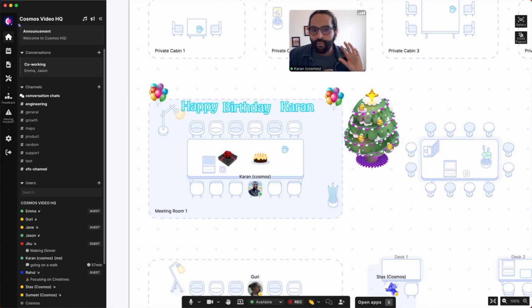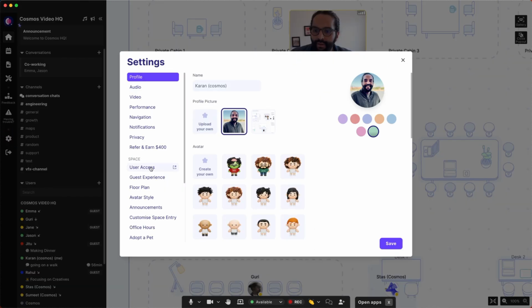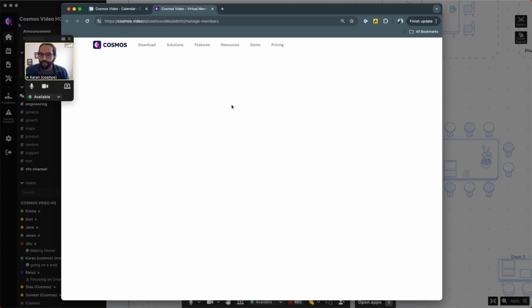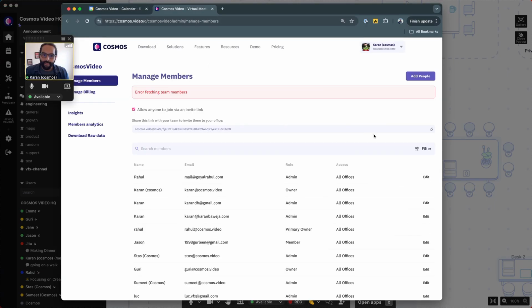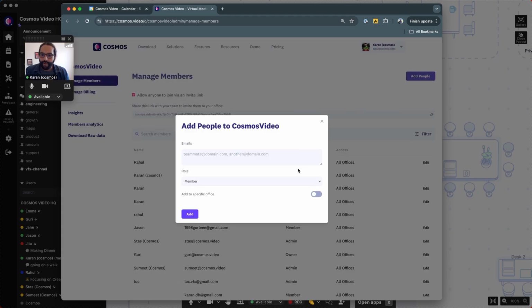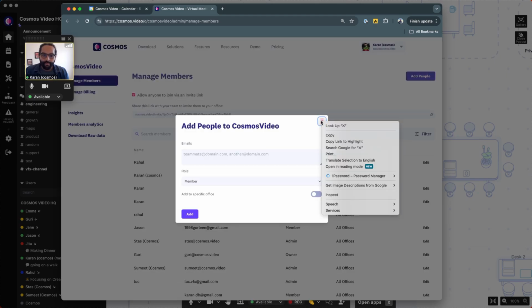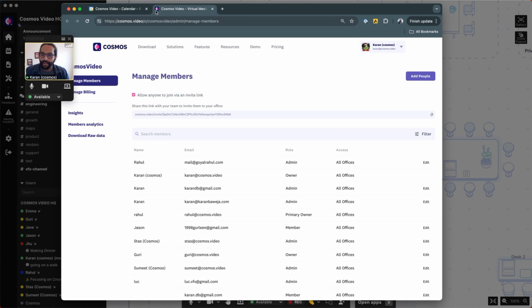And if you want your friends or your teammates to have access to the Cosmos space, where they can just walk into the space and come in by themselves and not have to be let in, I request you to add them as members. So to do that, you basically press the settings cogwheel and press user access, and this will take you to the user management page, and you can add people over here. So that's how this works. And sorry, I've double right-clicked. So that's inviting people.